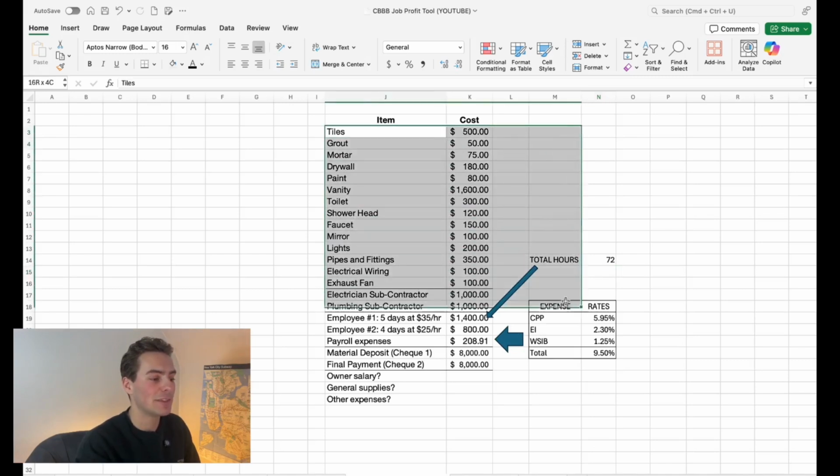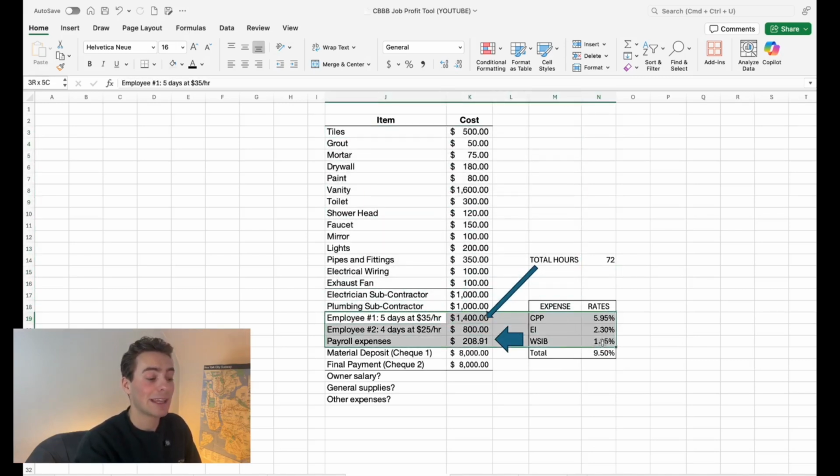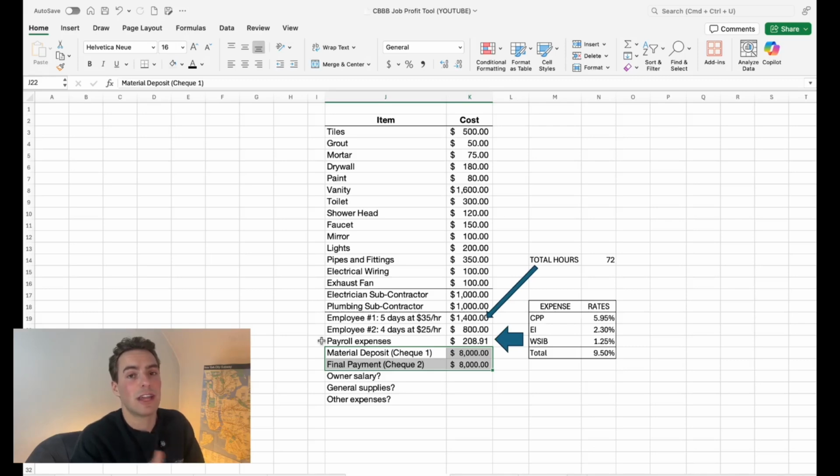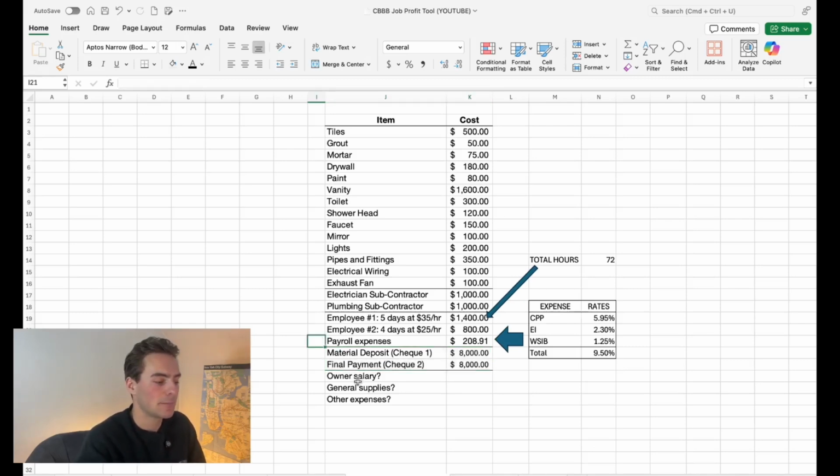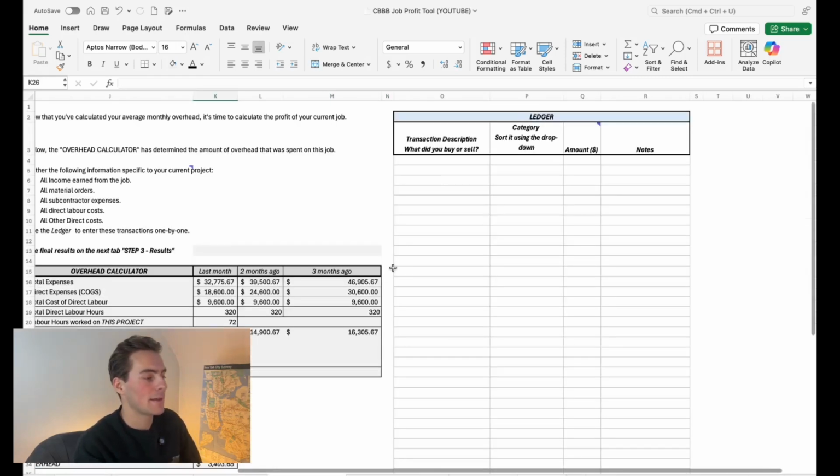You can see here I have materials, I have subcontractor expenses, my labor expenses, including the basic wage, plus the additional payroll expenses that I incur, such as CPP, EI, and WSIB. And then the income. So I earned 2 checks of $8,000, total $16,000 for the project. So let's plug these in.